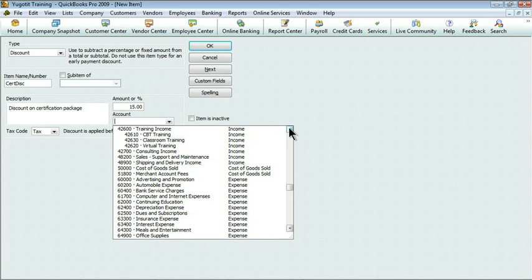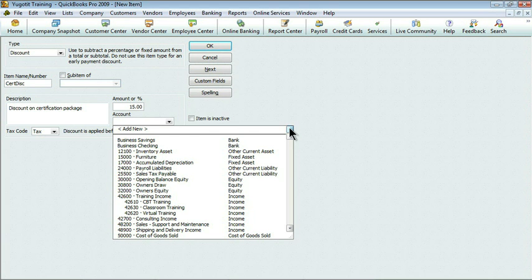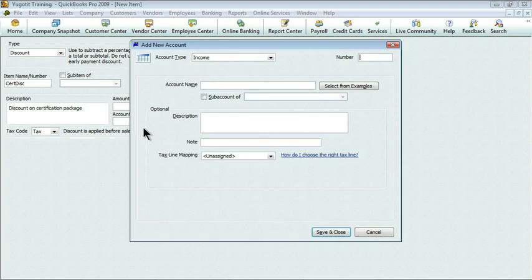I actually don't have any of those defined. But remember, if you go to the top of any of these account lists in QuickBooks, you can always create accounts on the fly. So I'm going to create a new one. The account name is simply going to be Discount. It's not a sub-account of anything. We can type in Discount. Usually you might want to be more descriptive than that.